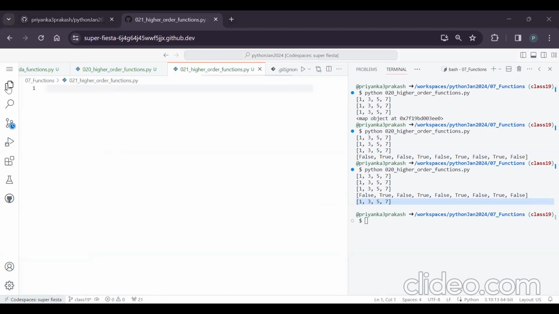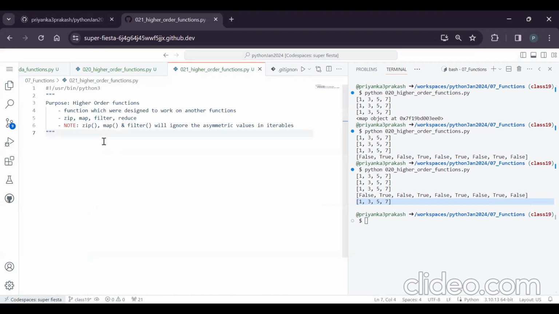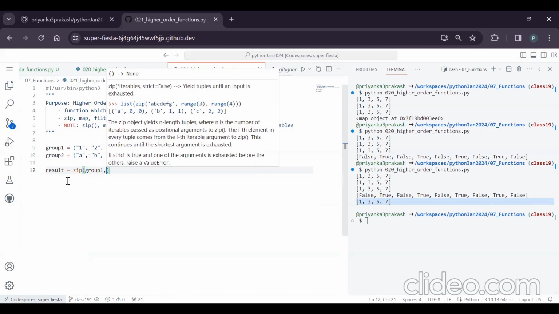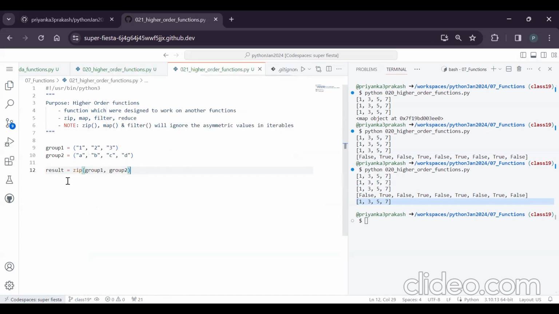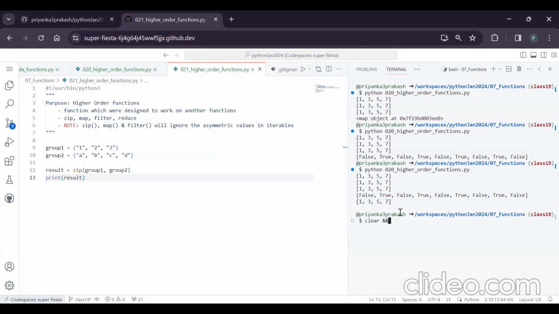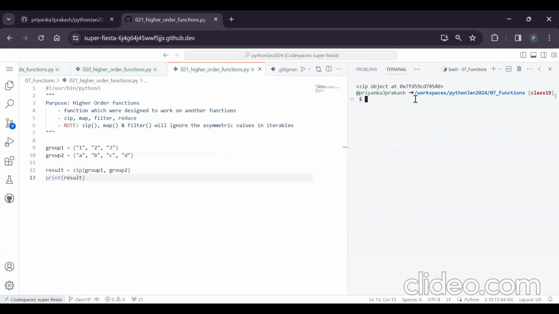Hope you remember we already discussed zip earlier when we were working on dictionaries. Zip will take two values and give a list. If I give two values and ask to get the group, say result equal to zip of group 1, group 2, and I print the result, you can notice it is also an optimized object.